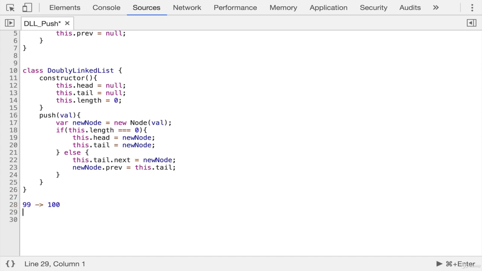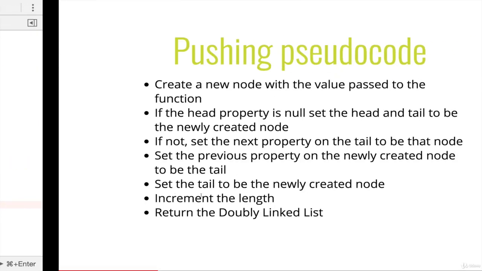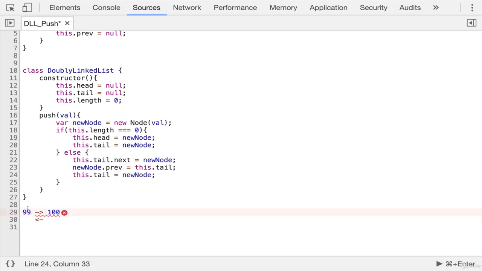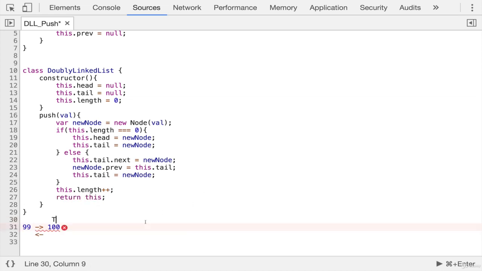So that's giving me 100 dot previous, let's see if I can do this arrow backwards, there we go, is the old tail, this dot tail, it's still the current tail actually. And then finally, we need to update the tail to be the newly created node. So I just say this dot tail is now new node, which is now moving. If this was the tail before, this is now the tail. Finally, we need to add one to the length. Okay, so that's going to be this dot length plus plus, or plus equals 1, and then return the entire list. Return this. Let's test it out.